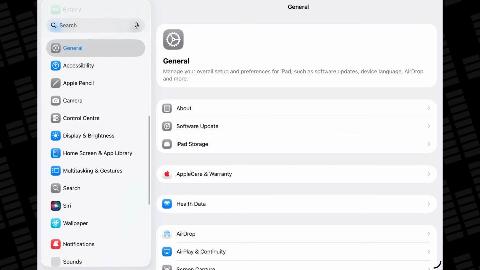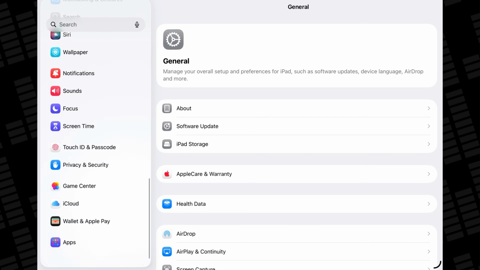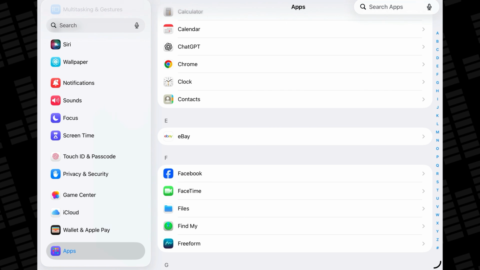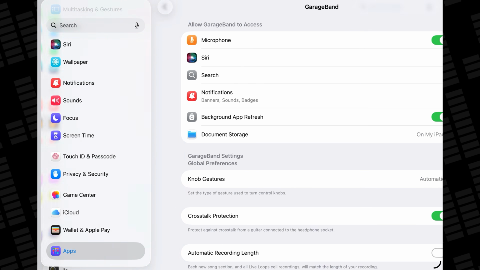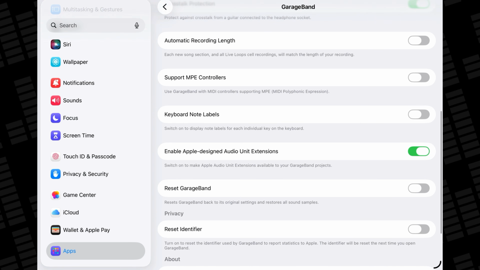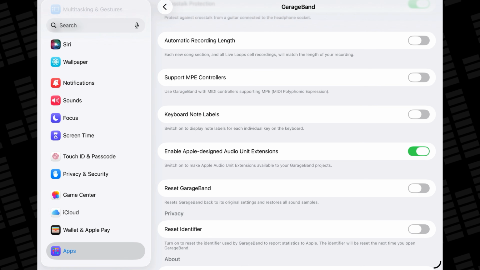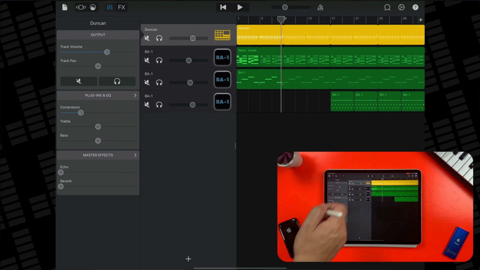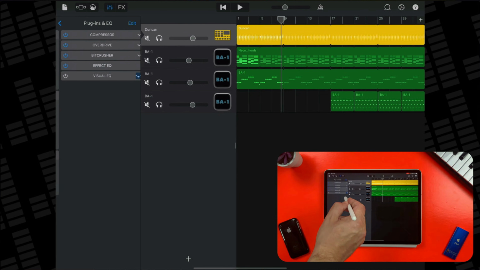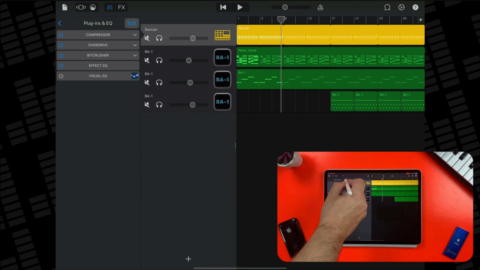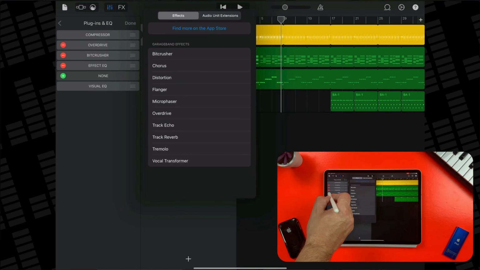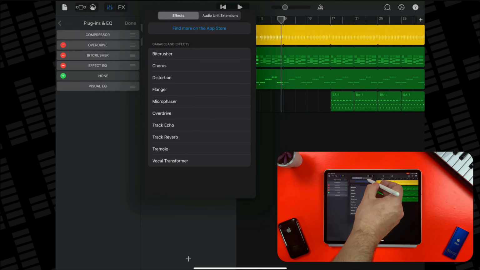Open the Settings app on your iPad, scroll down to Apps, find GarageBand, and make sure this option is switched on. Now head back into your GarageBand project, open Track Controls, tap Plugins and EQ, then Edit. Tap the green plus in an empty plugin slot and choose Audio Unit Extensions.